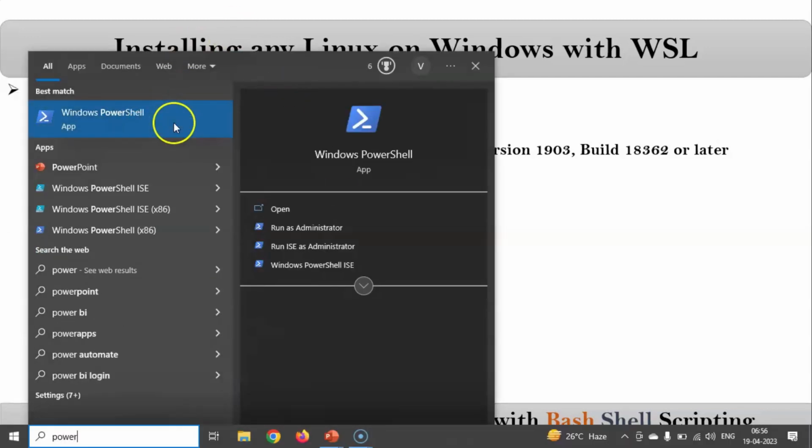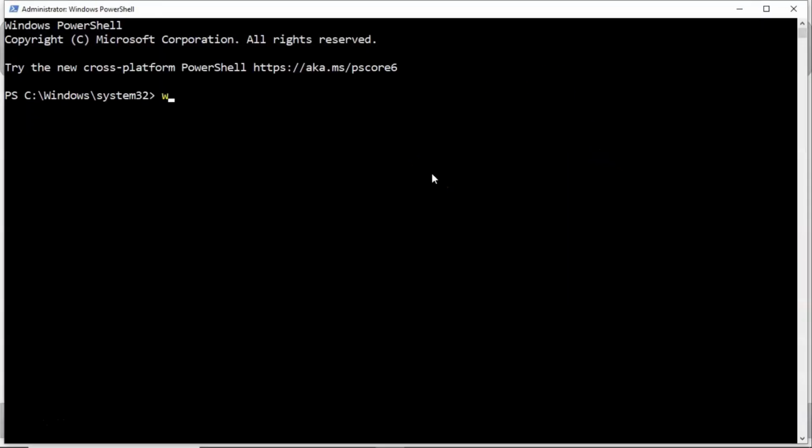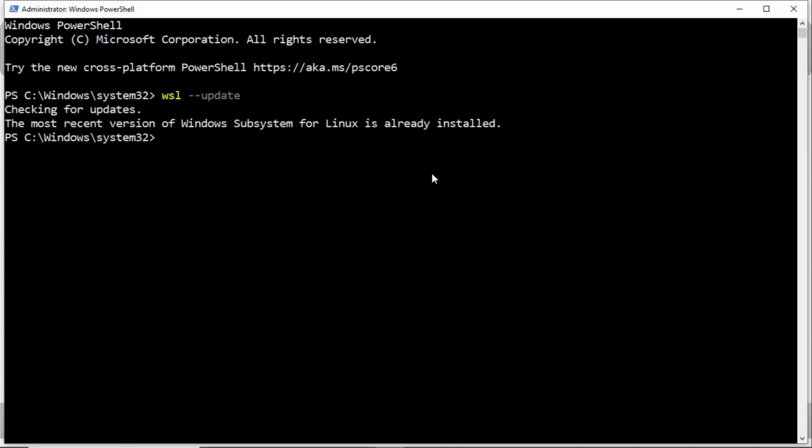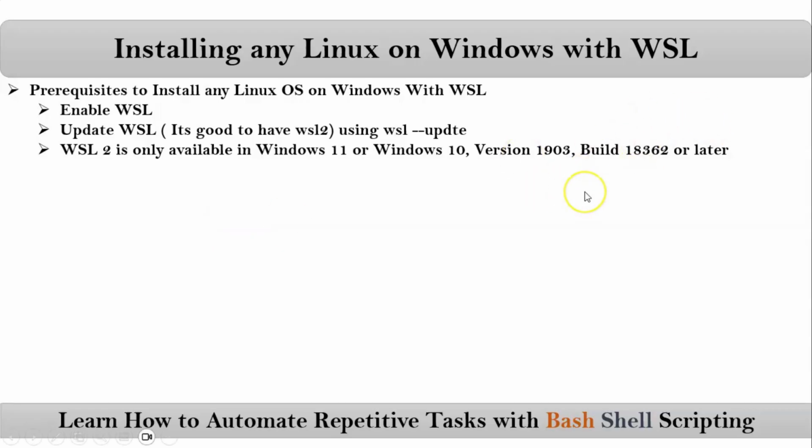So open as administrator. Now here just update your WSL by using the command wsl --update. The most recent version of Windows Subsystem for Linux is already installed in my case. So simply run wsl -v just to verify your version details. Now see these Windows version details. These are satisfying this condition.